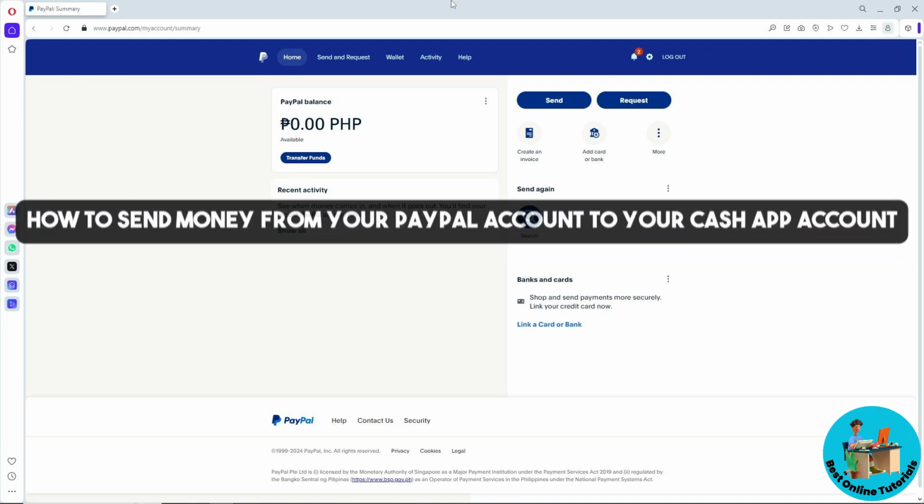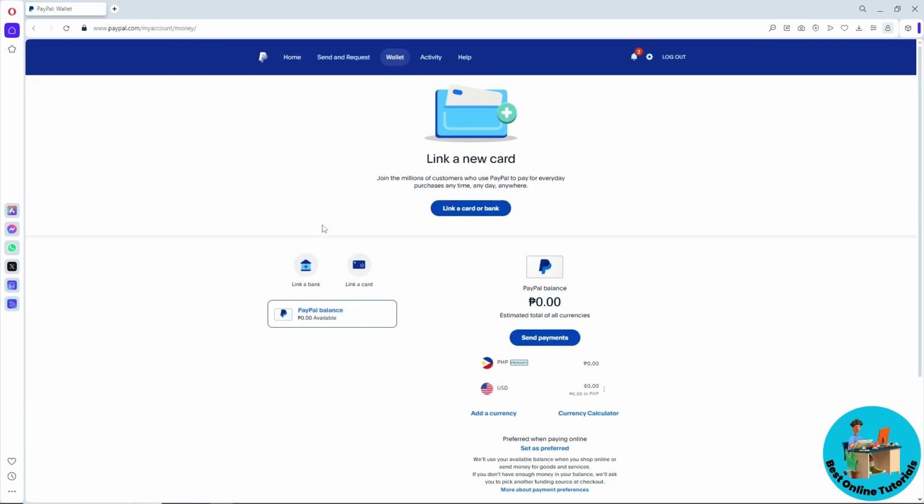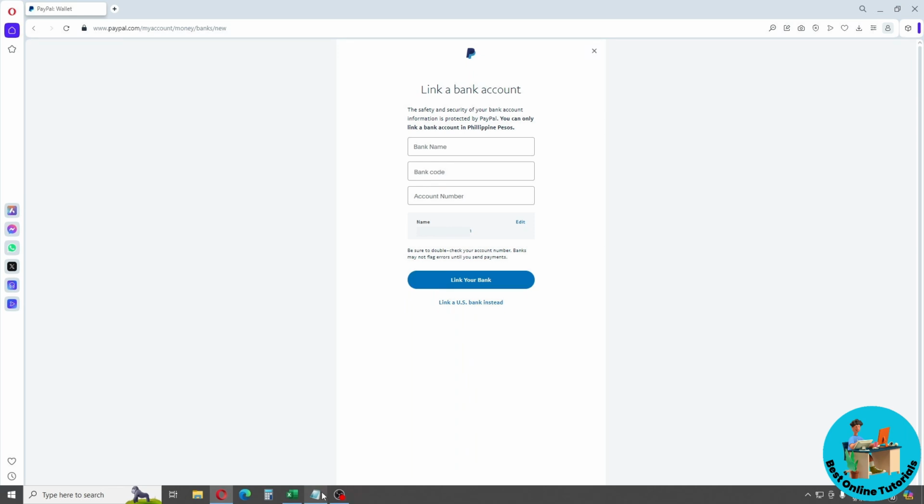Cash App account. So guys, first thing that you will do is go to paypal.com and just simply sign in into your account. And from here, first just simply go to wallet. From here, just simply click on link a bank. So guys, from here, just simply provide your bank code and account number. And guys, in other cases, it will be routing number and account number.